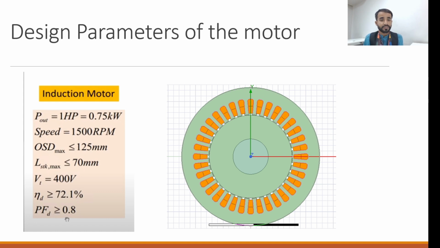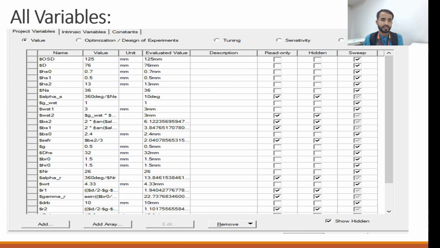We firstly designed this motor in Ansys Maxwell software, in which the rated output power of our motor is 750 watt, speed is 1500 rpm, outer stator diameter is not greater than or equal to 125 millimeter, stack length is also not greater than or equal to 70 millimeter. All right, so we designed this motor firstly in the Ansys Maxwell software, and then we improved its efficiency. So here you can see these all are our variables.